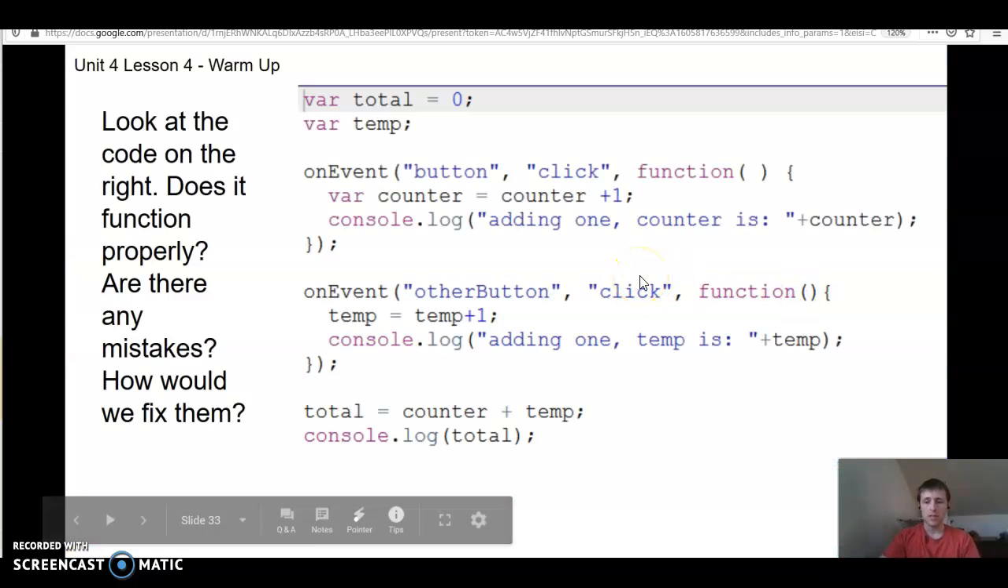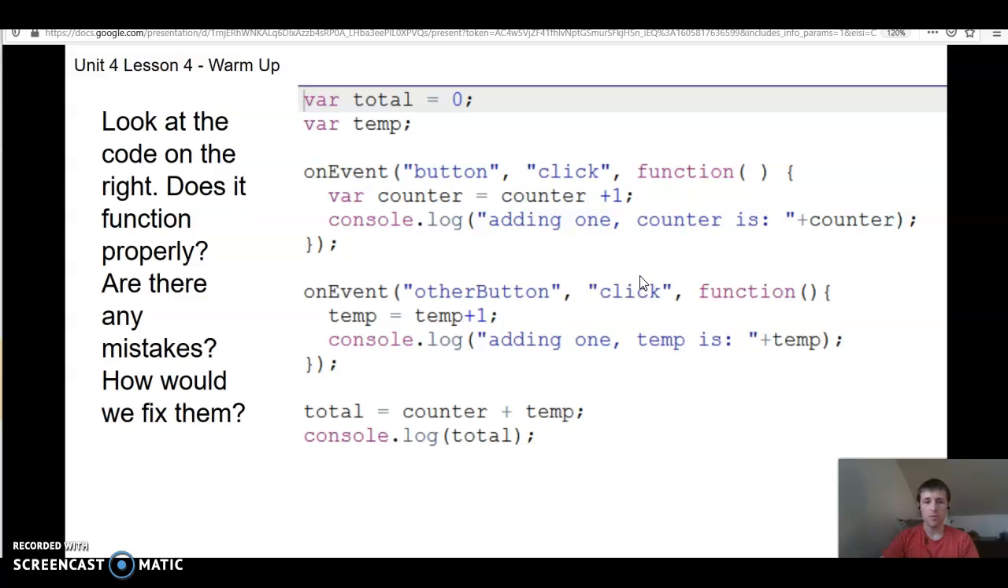To start with, we had this little warm-up. This is to harken back to what we've talked about previously about variable scope. If you're going to have a variable, let's say in this case called counter, it needs to be defined outside of your onEvent here. It needs to have some kind of initial value, and it needs to have a definition, so let's say var counter up here. You should not be doing this. This will result in an error.